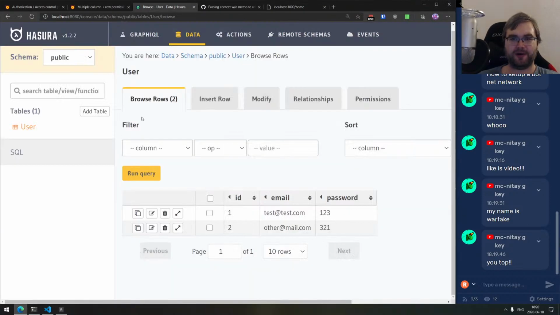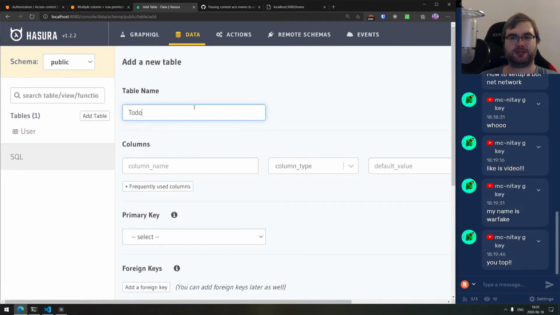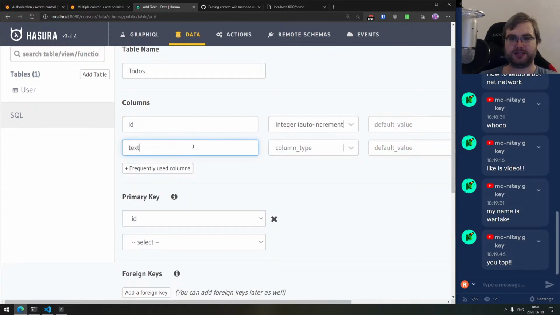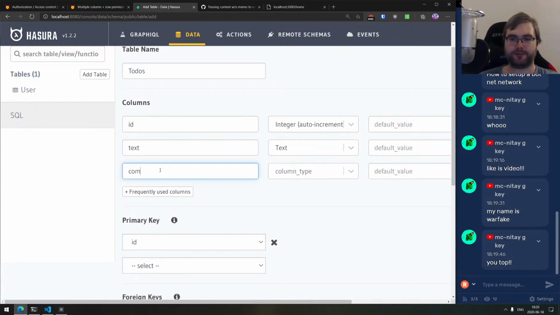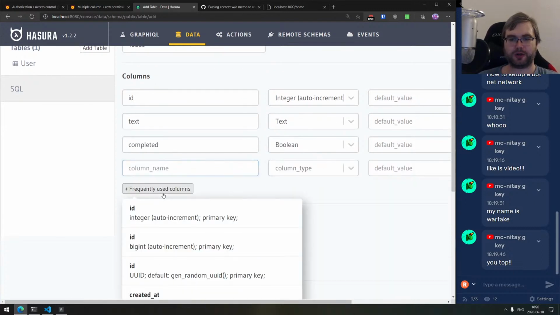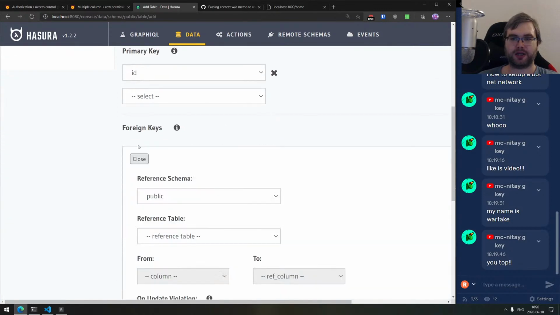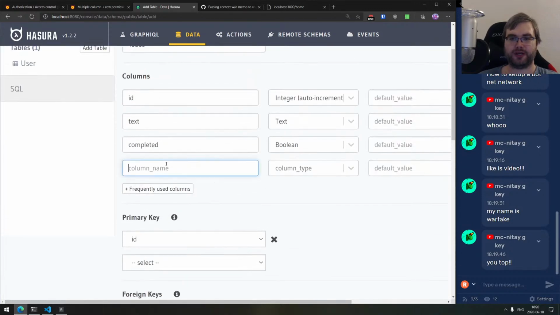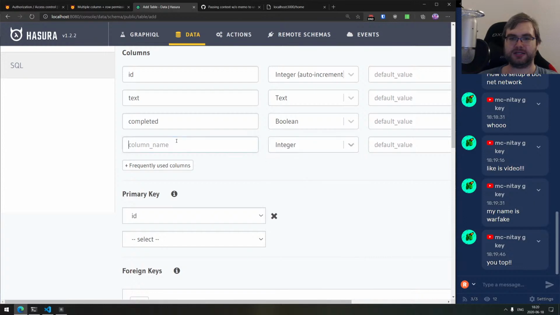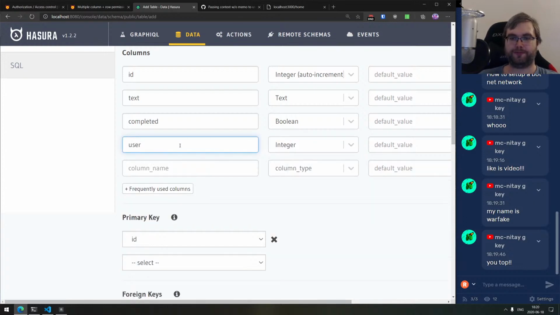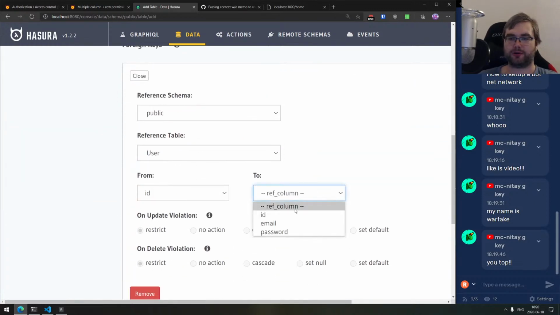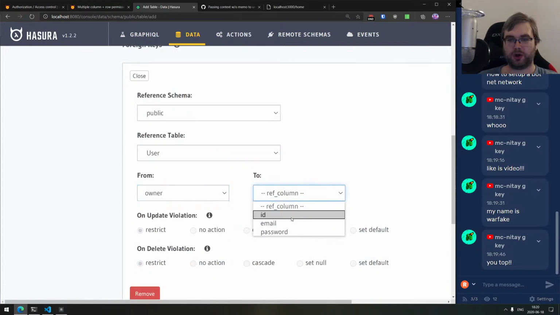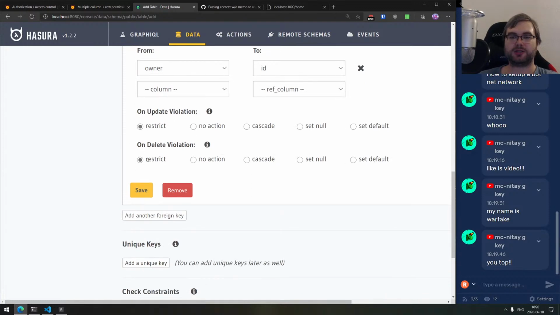Right, so let's go and create the schema first, right? So we go to the tables, we add the table, we say it's to-dos. We're going to have ID, we're going to have text, which is going to be type text. We're going to have completed, which is going to be type Boolean, and we're going to have, so how do you define relation? There you go, foreign keys. So we are going to reference the user ID to, okay, so you have to create ID here. There's going to be integer, and there's going to be user. I guess let's call it owner, right? We're going to reference this, I'm sorry, what? Remove, add foreign key, owner to, okay, ID, update violation on delete, restrict, no action.